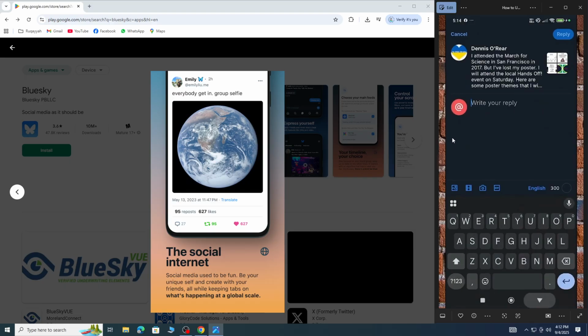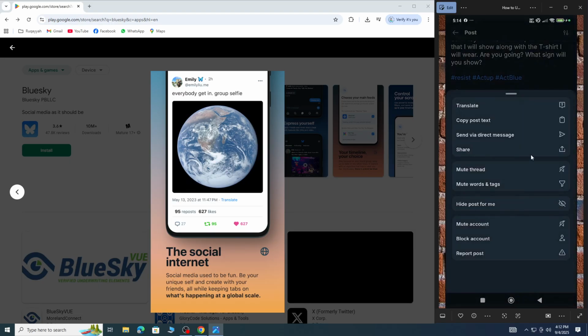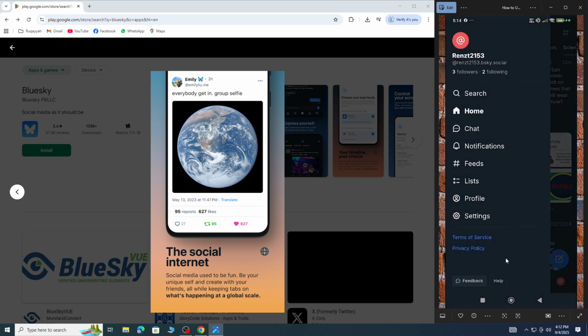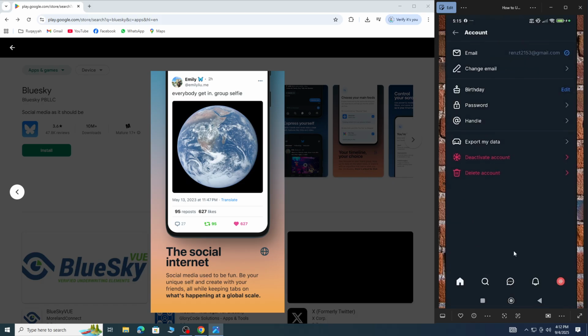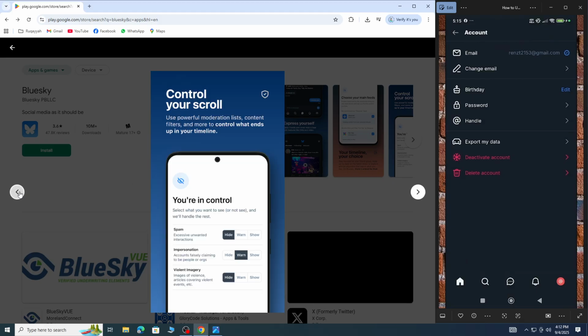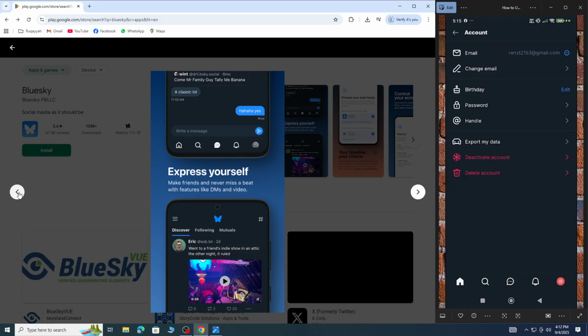Finally, tap Settings. Here you can adjust privacy, security, moderation, languages, accessibility, and appearance. You can also add another account or sign out. If needed, deactivate or delete an account. These basics will help you get started, but feel free to explore more features on your own. And that's your beginner's guide to using Bluesky.